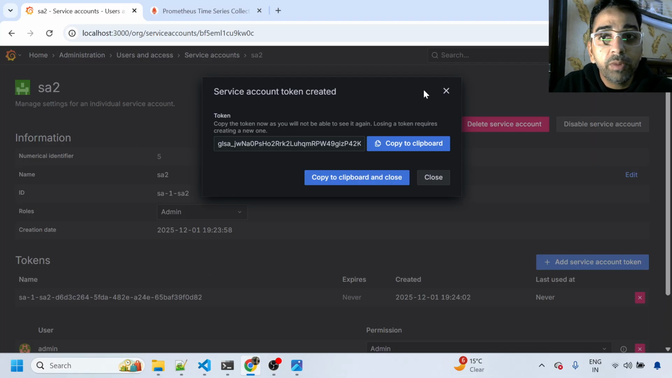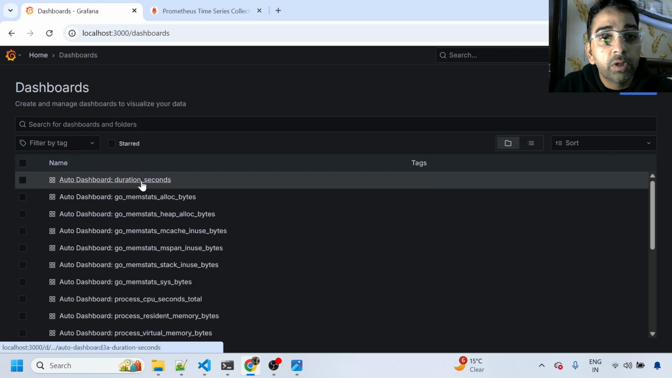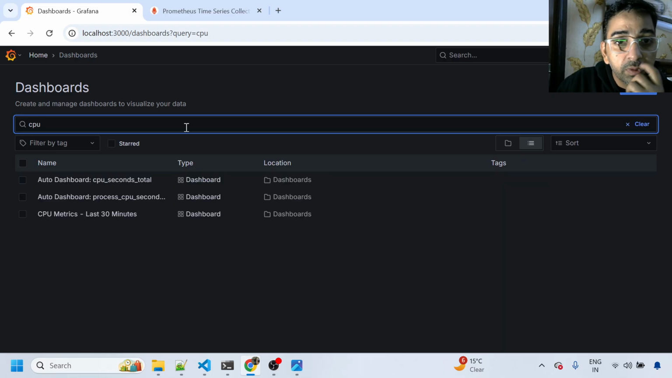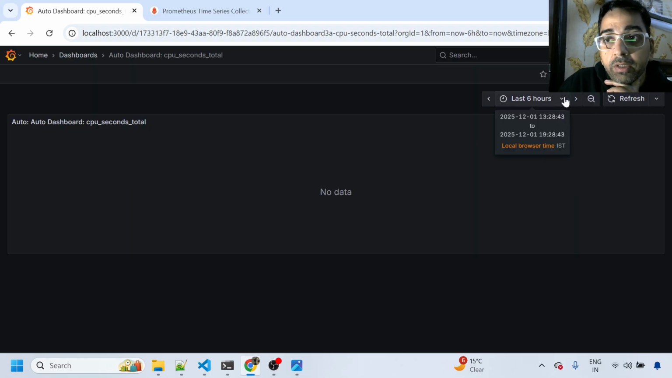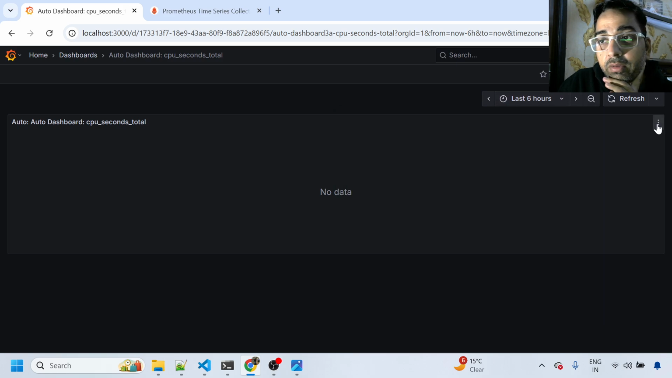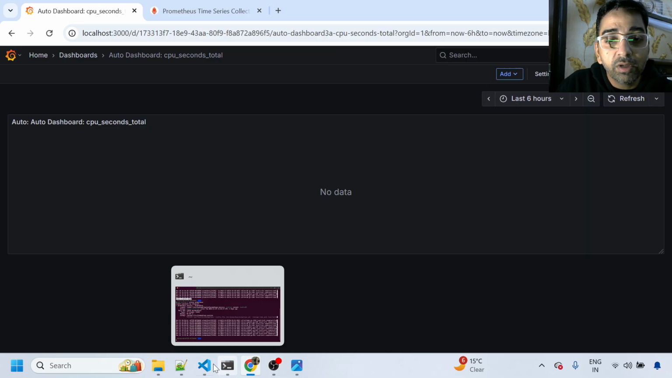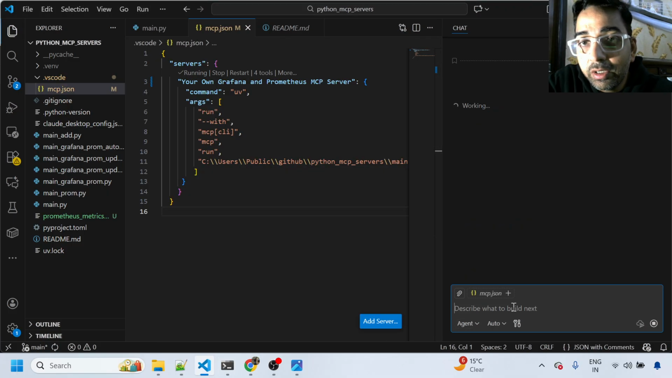Okay. So I'll go back here to my Grafana, right? And it is showing auto dashboard CPU seconds total, right? This one. So yeah, this does not have data, but anyway, let me see why. Maybe it doesn't have data. So let me say option A. Let's see whether it will update the same dashboard or create a new dashboard for me, right?